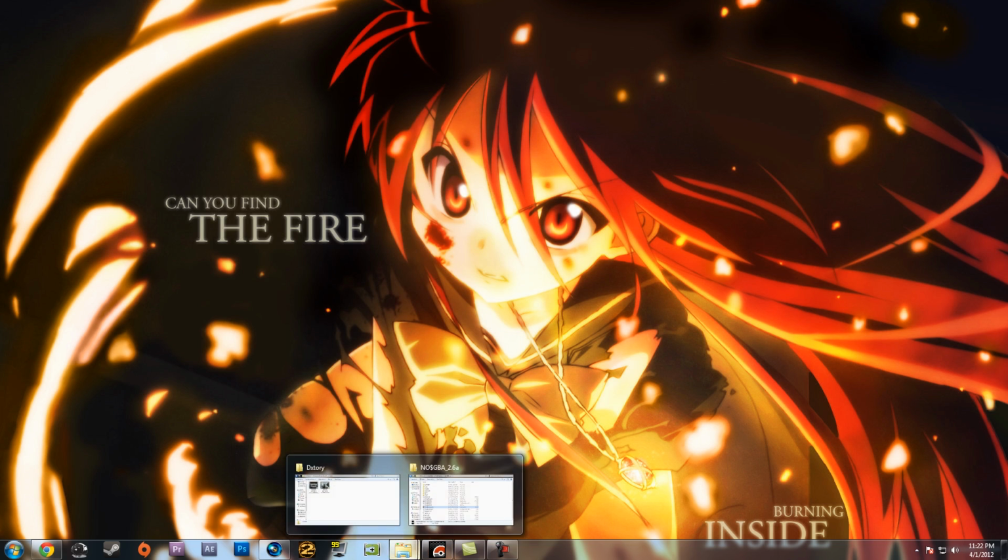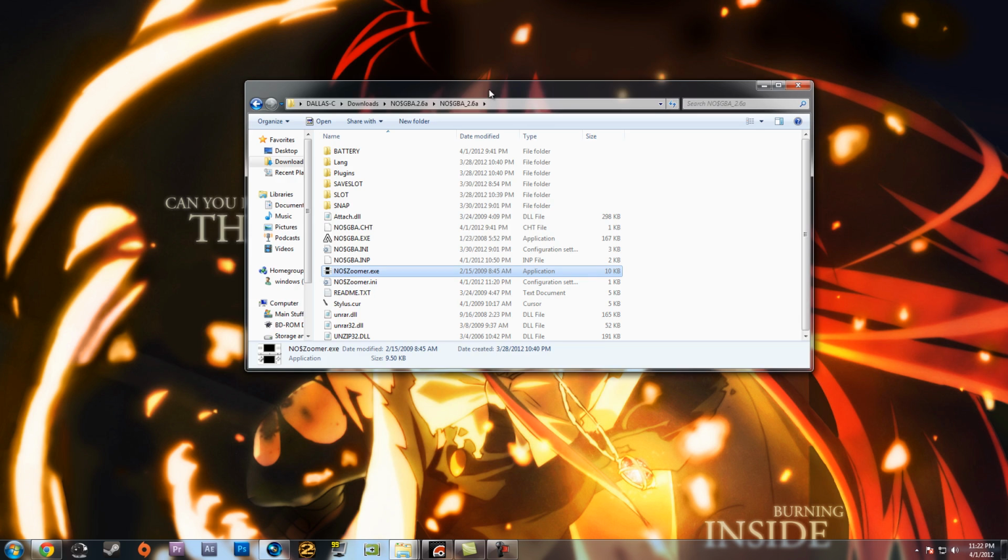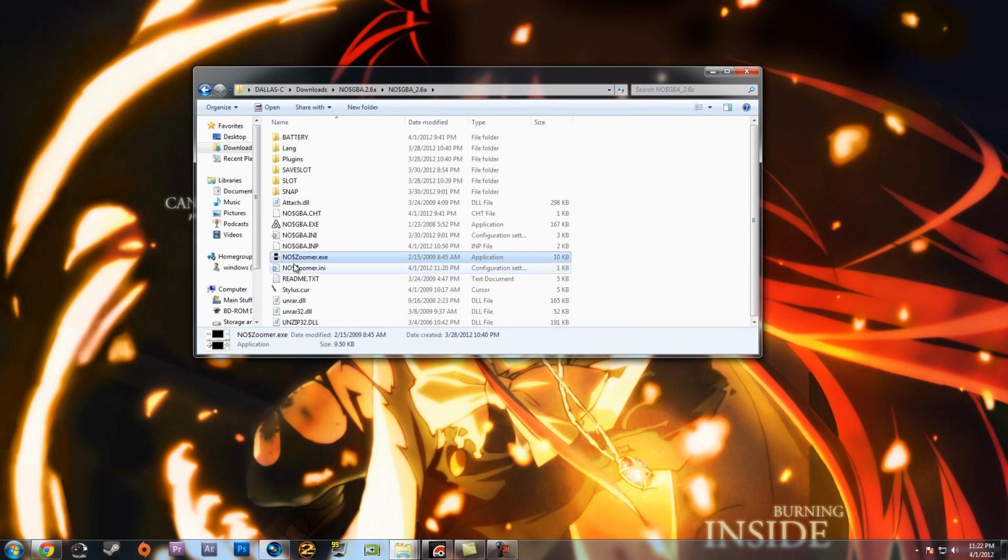Let's jump to the No$GBA folder, at least, and show you that I am using No$Zoomer, which allows us to change the effective resolution that we're going to be recording at. If you're recording with just No$GBA, with the small screen, you're just going to get 256 by 192. That resolution is extremely small.